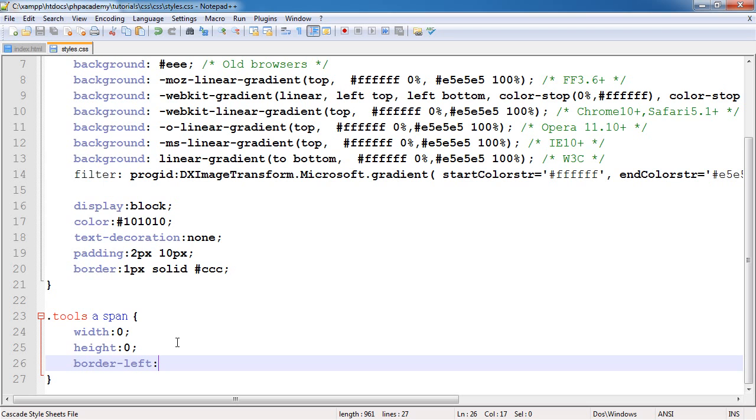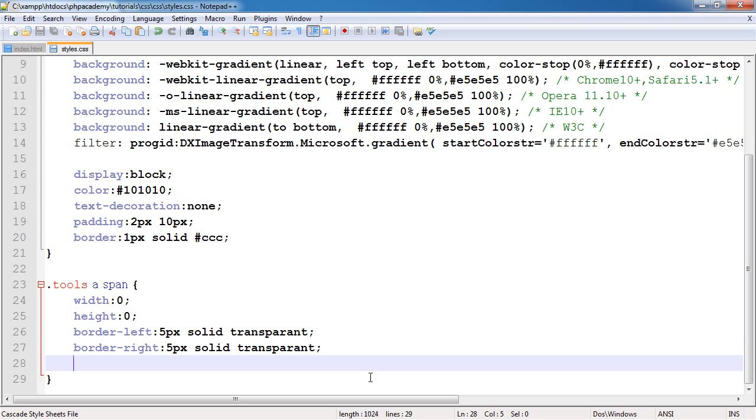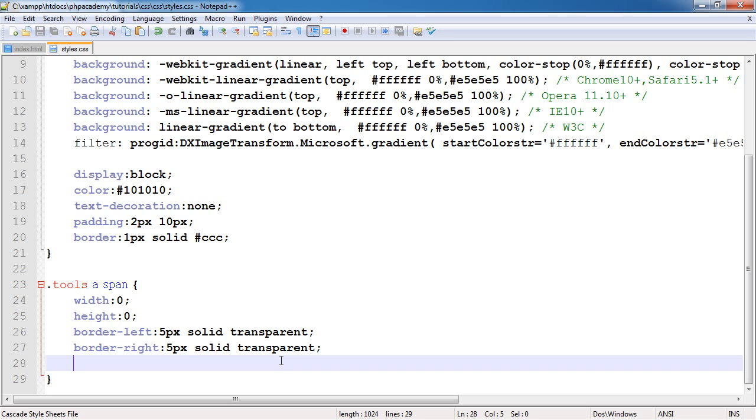So the first thing I'm going to do is set a border left. I'm going to set this 5 pixels solid, but I'm going to give it transparency. Now I'm going to do exactly the same thing to the right border, transparent. Now, what I'm going to do is set a border at the top, and I'm not going to set this transparent. So it's going to set the arrow facing downwards.